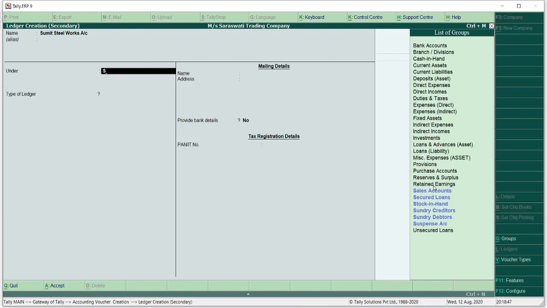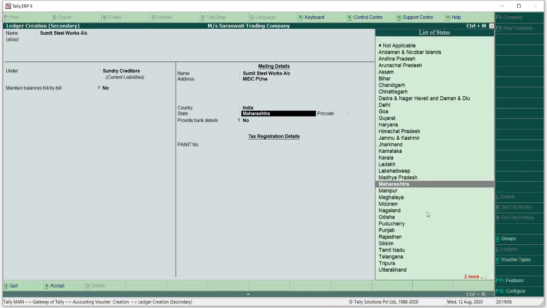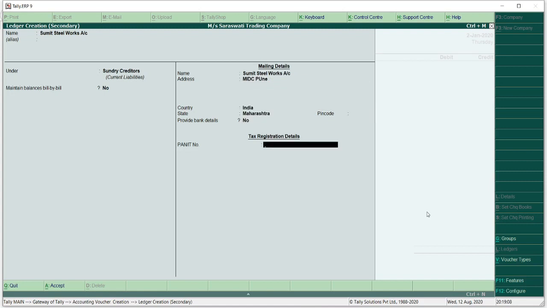So after pressing enter key, the list of groups appears. I will select Sundry Creditors here, and without putting anything else, if you want you can just put the address here, any vague address, and then I will press enter key and accept this. So my 2 ledger accounts which are required for this transaction are being created.